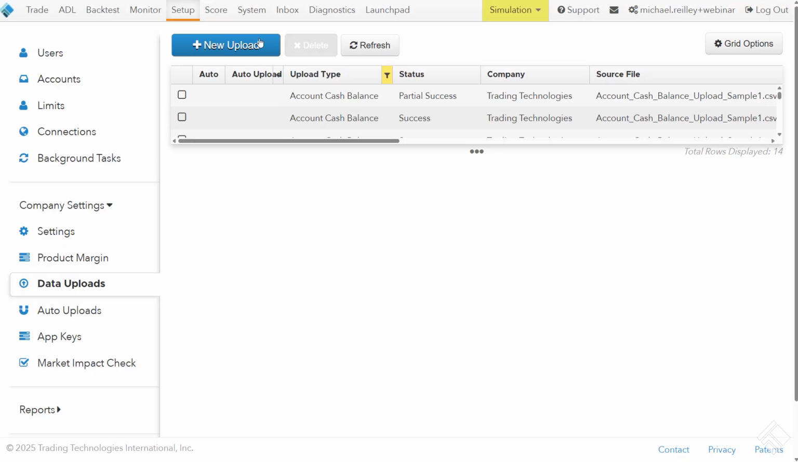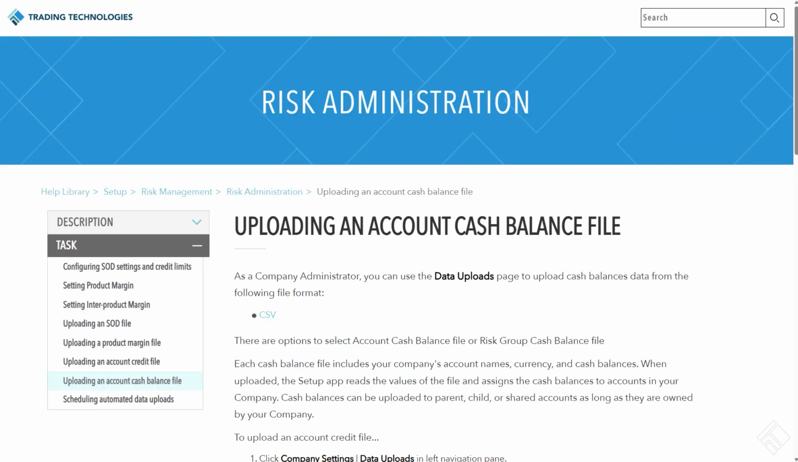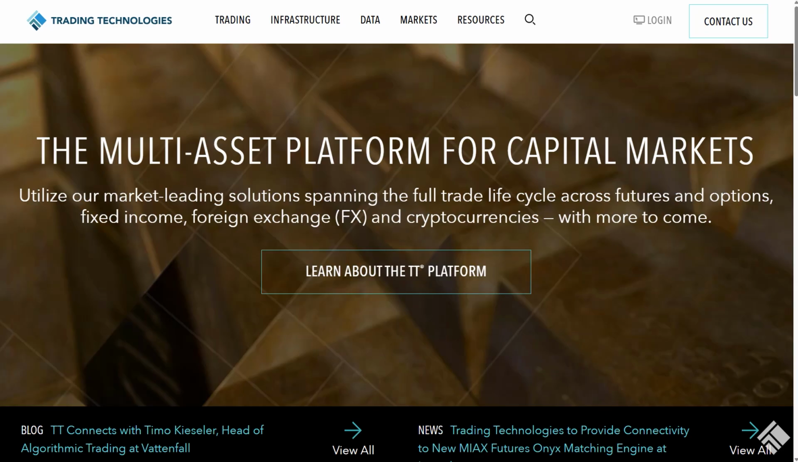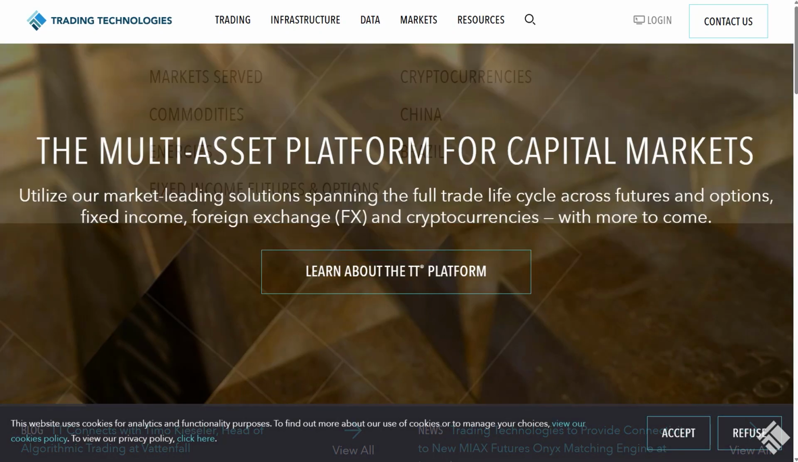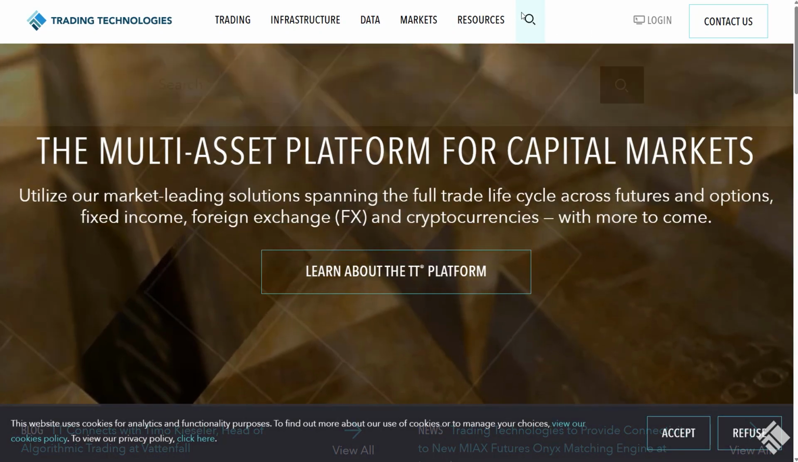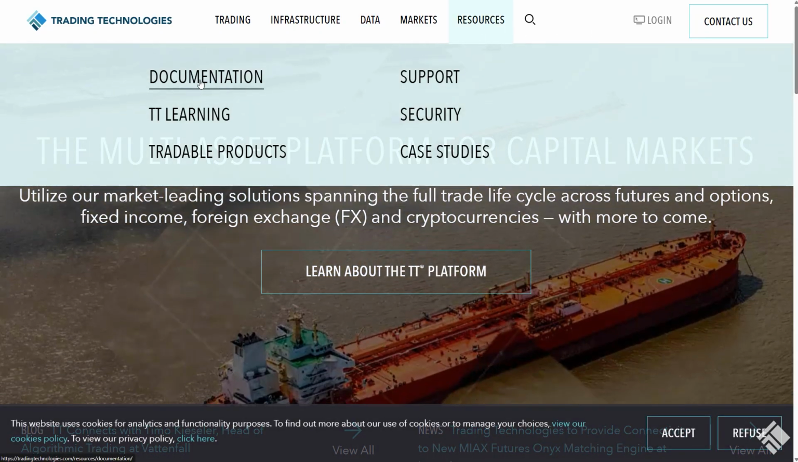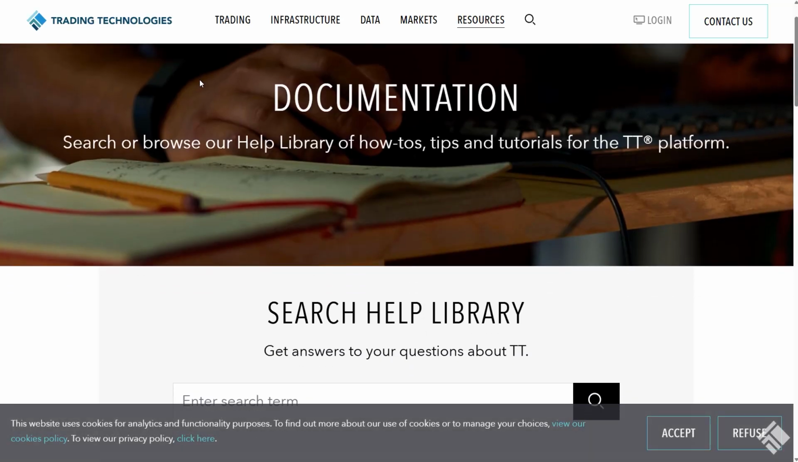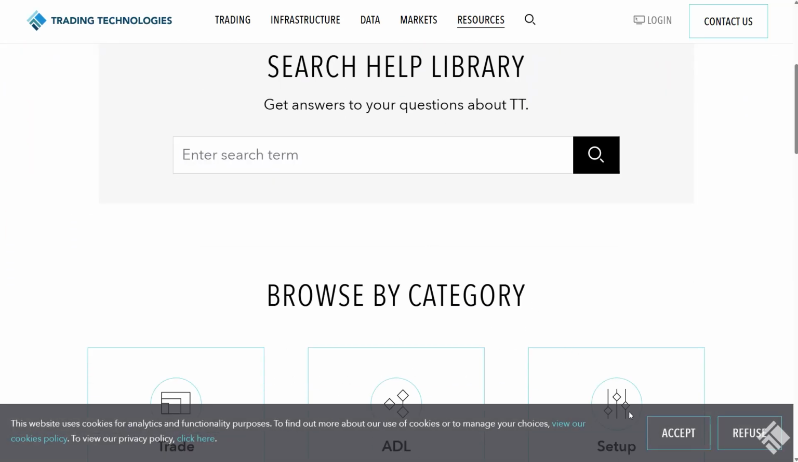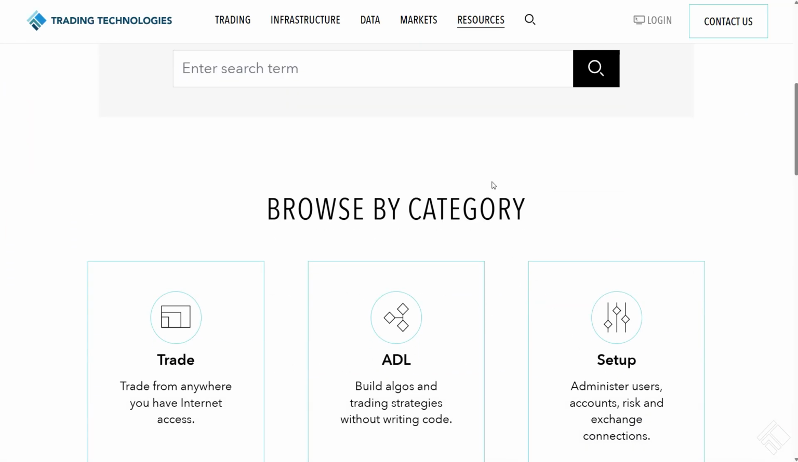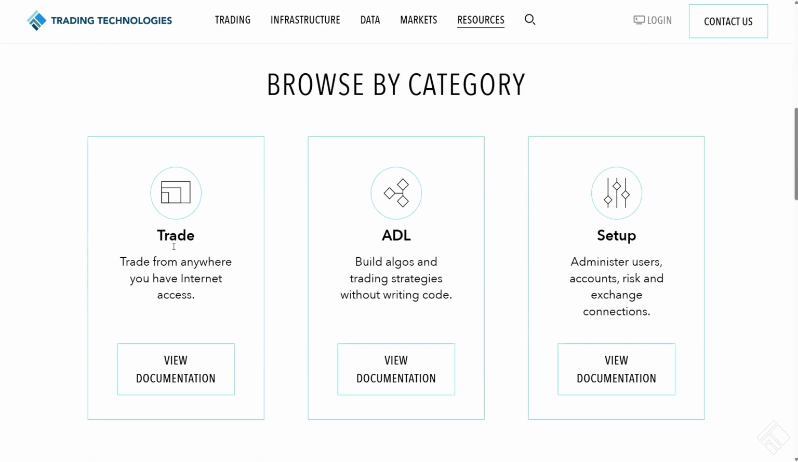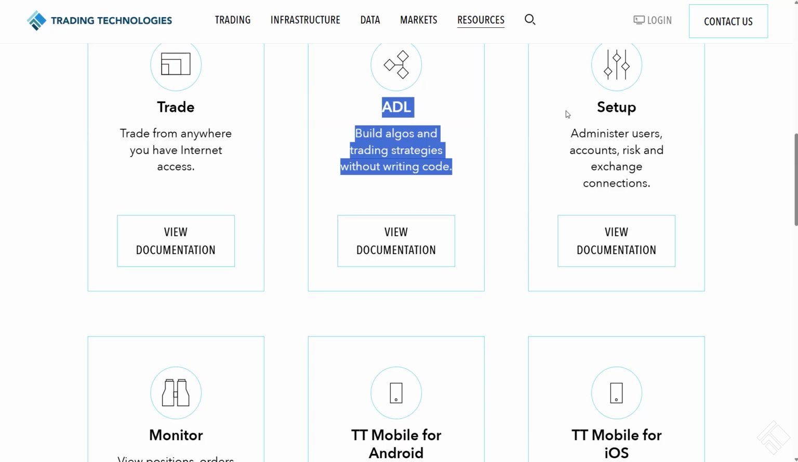Now, in order to generate that file and so forth, that would probably be from some back office calculations that are done. But on the TT side, I would just note that if we go to tradingtechnologies.com, this is our homepage here. If we go to resources and documentation, this is going to bring us to our rather extensive documentation. If I scroll down a little bit here, I can go to trade, which would be everything for the front end, ADL, which would be ADL related, and then setup here.